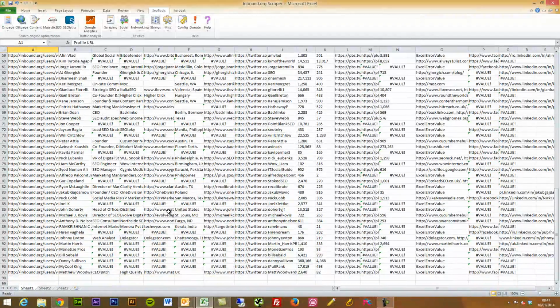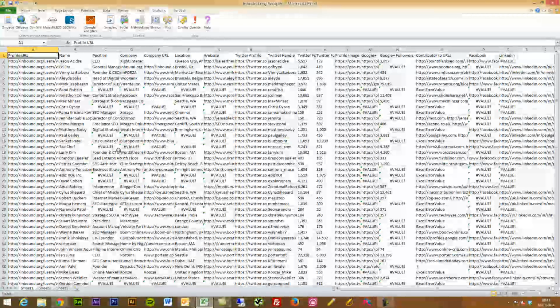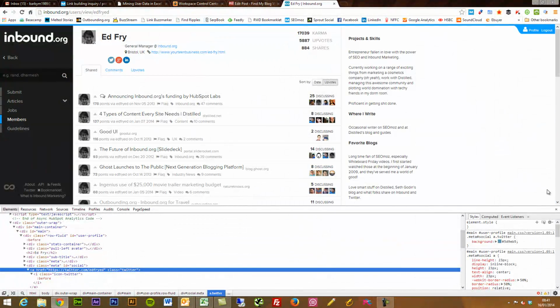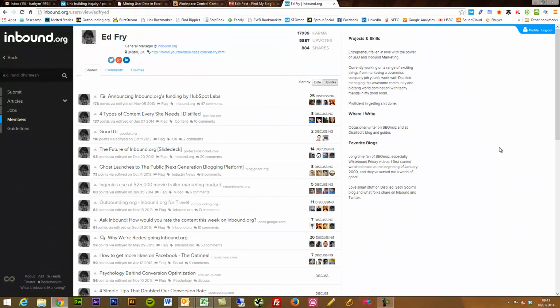And I'm going to make this template downloadable so that you can all have a little look and play around yourself. But this just shows what you can really do with a simple bit of XPath to scrape a whole community to get big data that you can then work with to get big results from your campaigns.